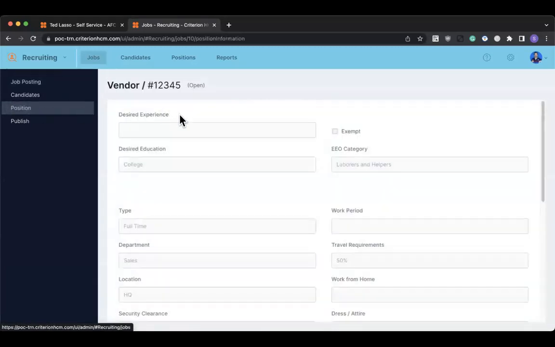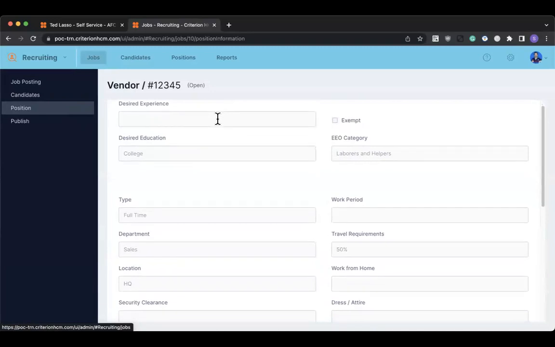Here I can see the details of the position. So as the recruiter, you're able to see a little bit more. This is from the position setup. So you can see some of these things in here.